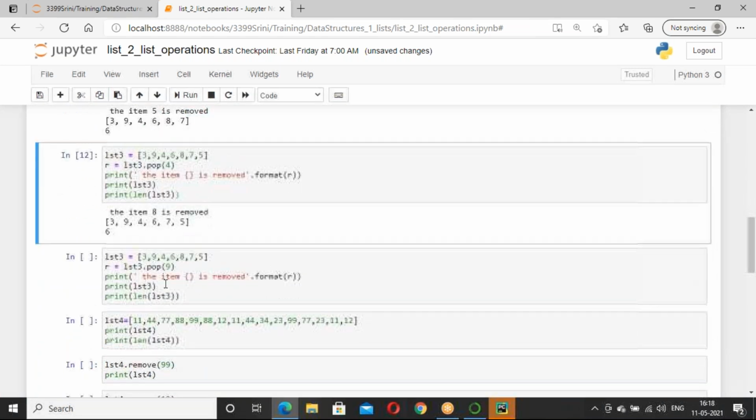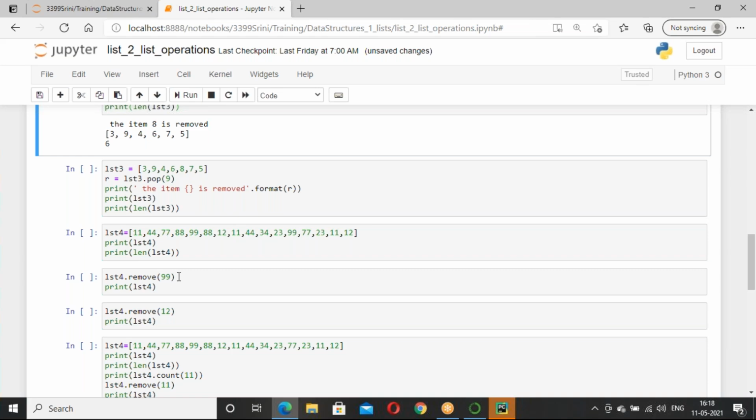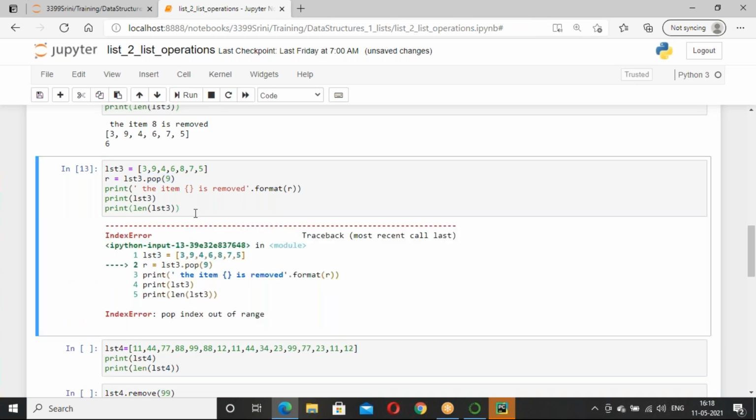There is one more method here, that is remove method. See, 9 indexed item I am trying to remove, but 9 indexed item is not available. So pop method gives an error, index error, pop index out of range, because the specified index is not available in the list.